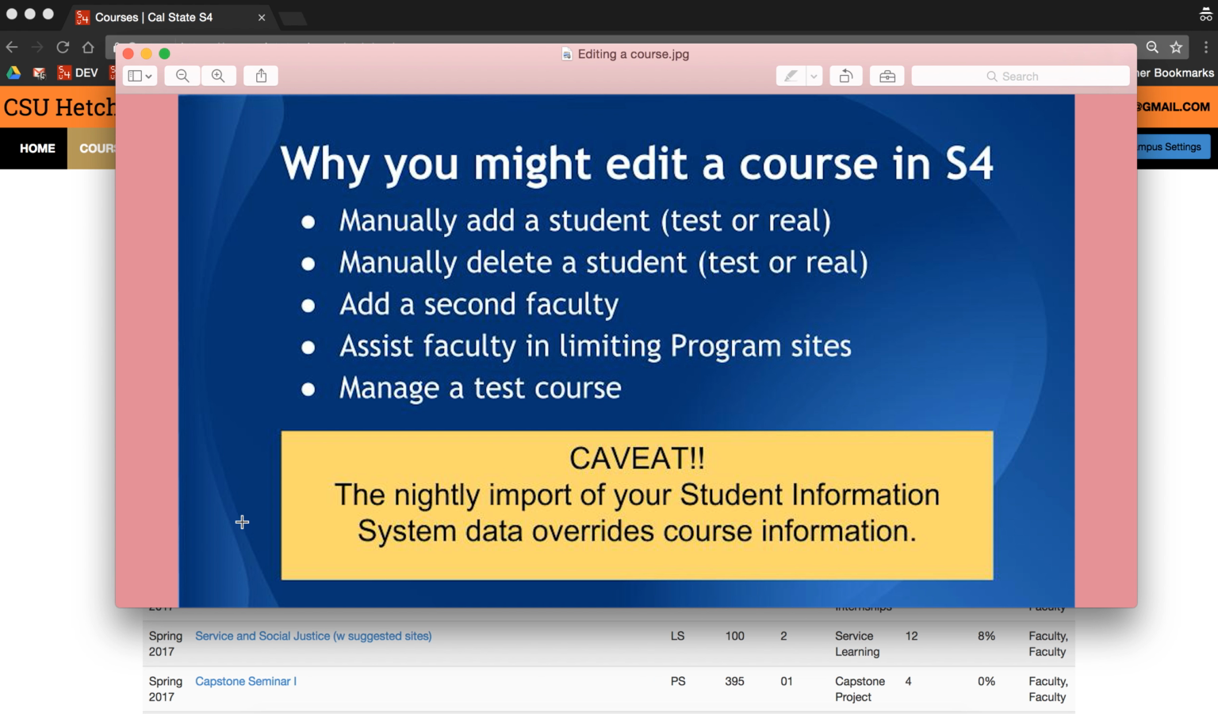You may wish to manually add a student. This is a case that occurs if you are wanting to add a test student to a class, for example. And there are some cases where you may be able to add a real student to a class if they have not for some reason already been added through your student information system.